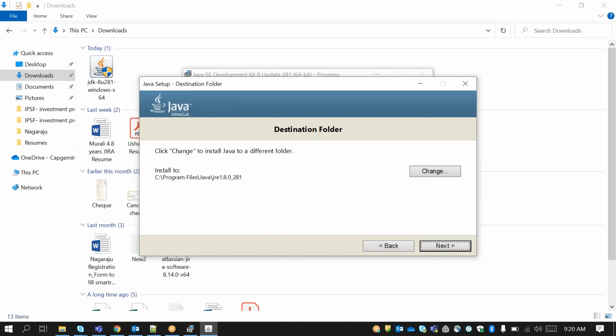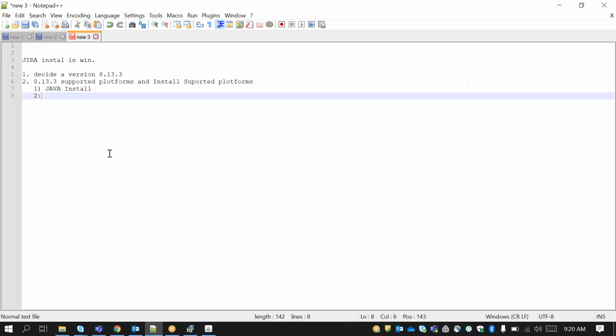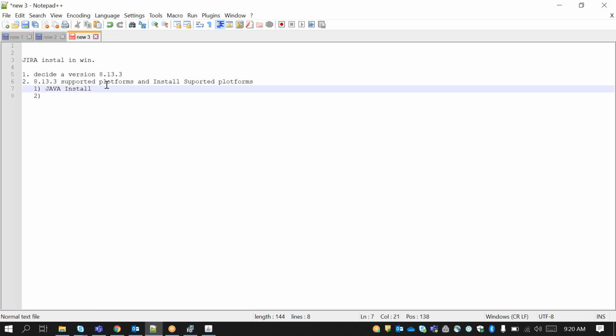Okay, so this page is very important. Before, in Java, we have two things: one is a JDK and one is a JRE. Here you can see JDK is the Java Development Kit, and we have JRE as well, the Java Runtime Environment. So we need to install these two. I just downloaded JDK only.